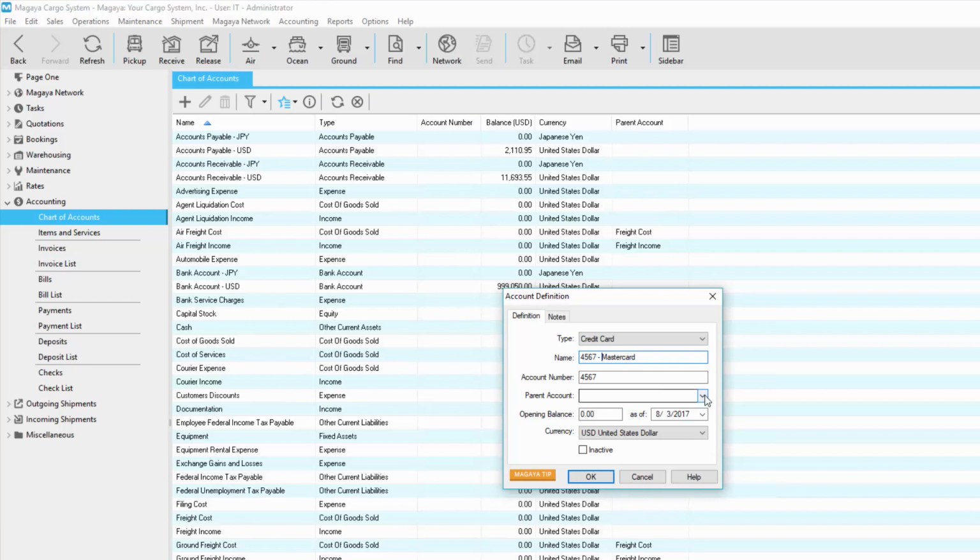Next, we have the parent account field. If you notice in the list, there's a freight cost account. This freight cost account is a parent of air freight cost. This means in your reports, you'll have a hierarchy for your accounts. You can have as many different levels as you'd like.